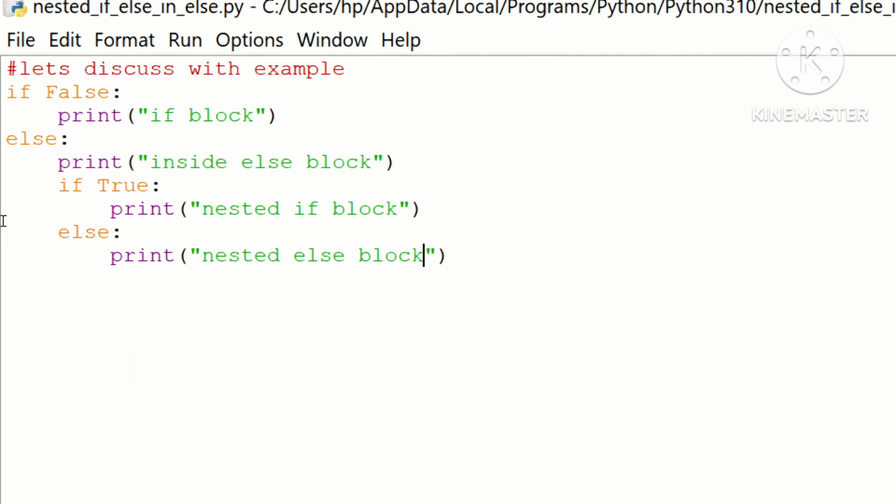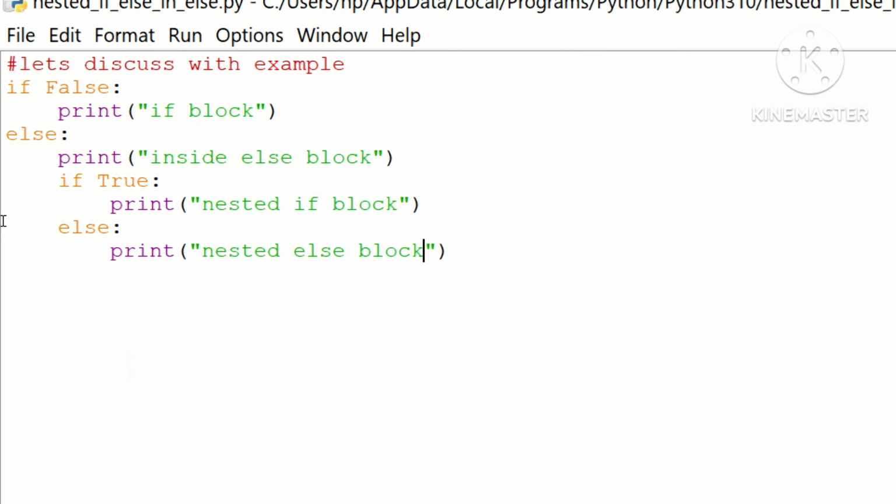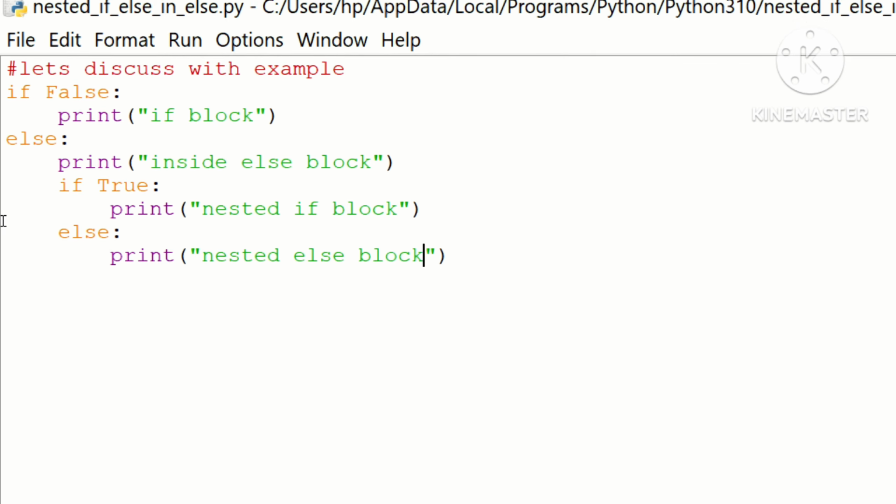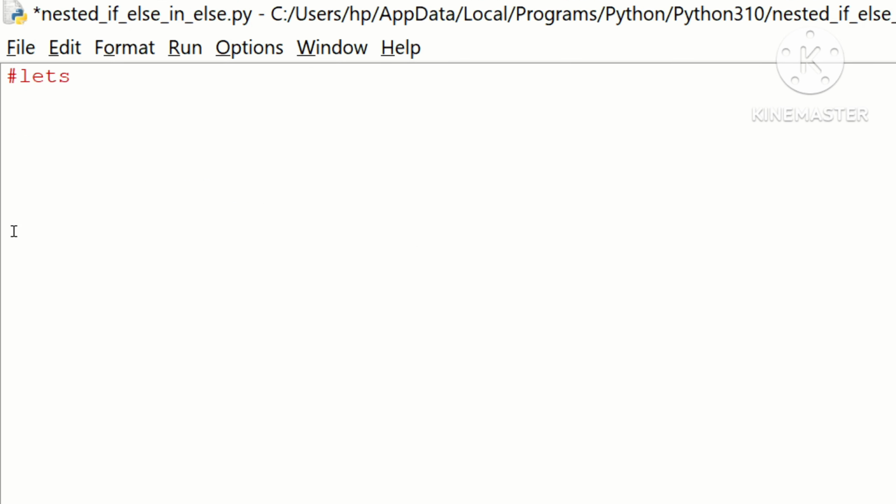Let's discuss this example step by step. In this program, first if condition is false, so it goes to else block. Now it executed print function, that is else block, which is printed in output. Then it will check nested if condition, that is true, so it printed nested if block in output. Remaining blocks are ignored. Let's discuss another example.